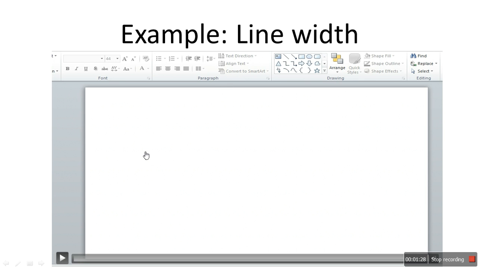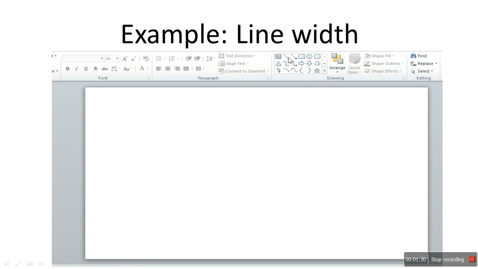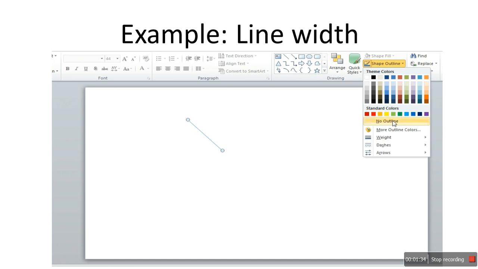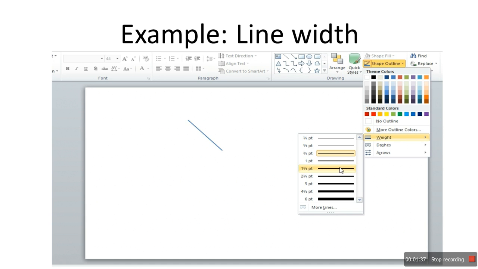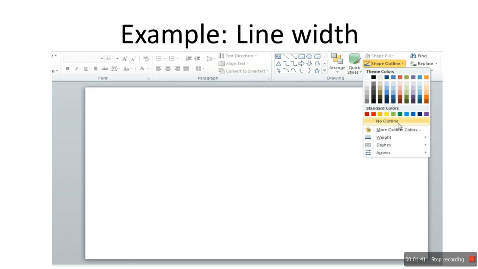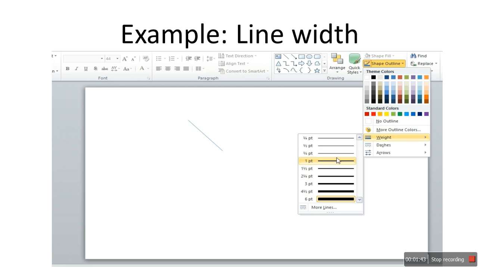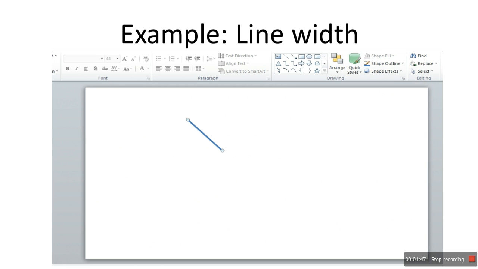Okay, let's look at an example. Let's say we are drawing a line. By default this is 1 pixel. You can go over here and change the width, like 2, 3 points, whatever. It depends on what weight or width you want. So this is how you change the line width.